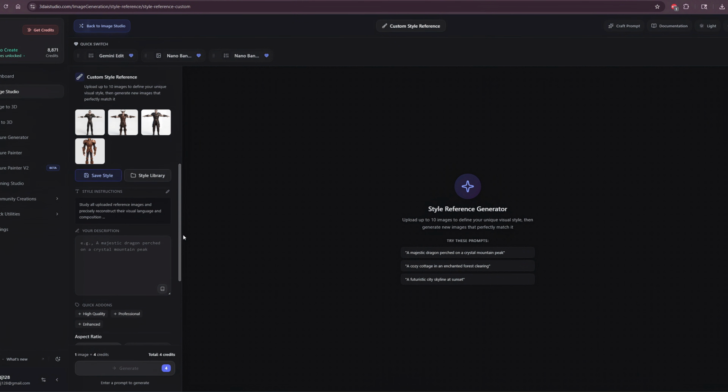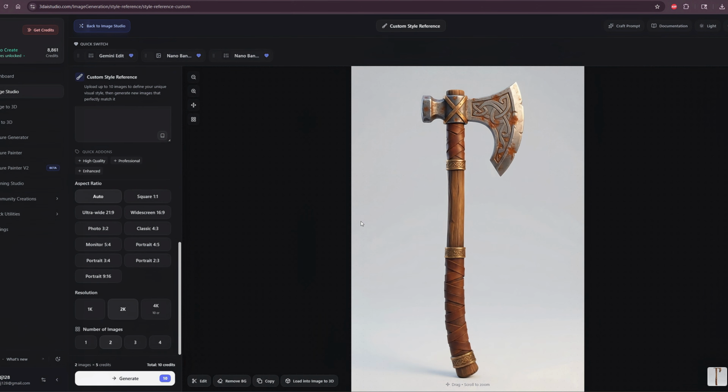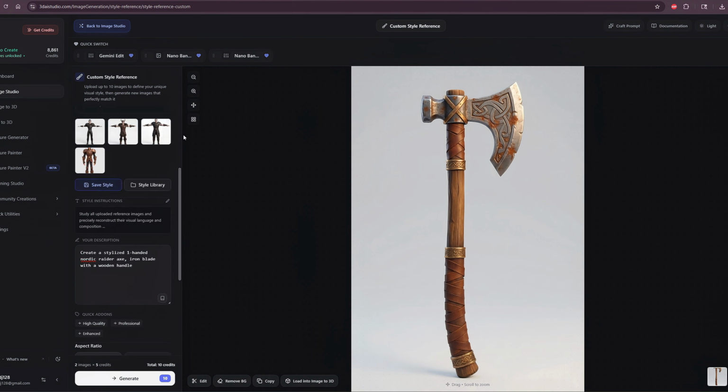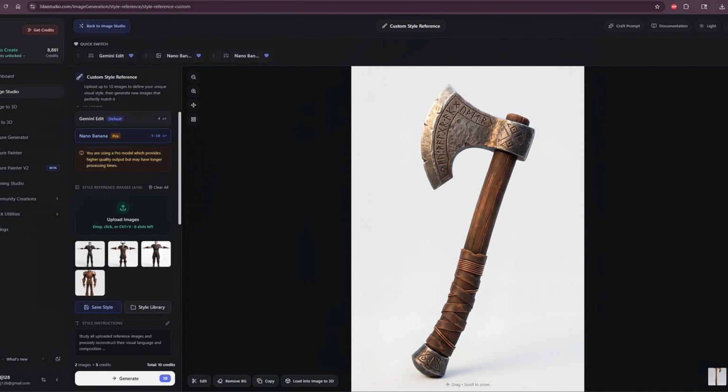And the idea here is that it should be picking up on some of the colors and, you know, some of the style that we see in these characters. So going to say create a stylized raider axe and see what it comes up with. There we go. That's a pretty good looking axe that definitely matches the style and the look and feel that we're going for. So very cool.